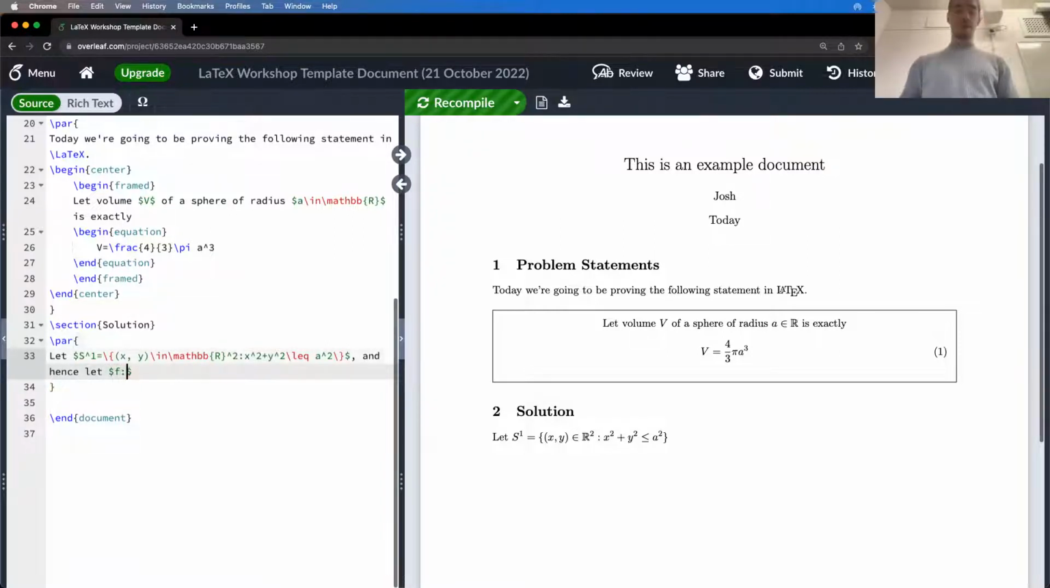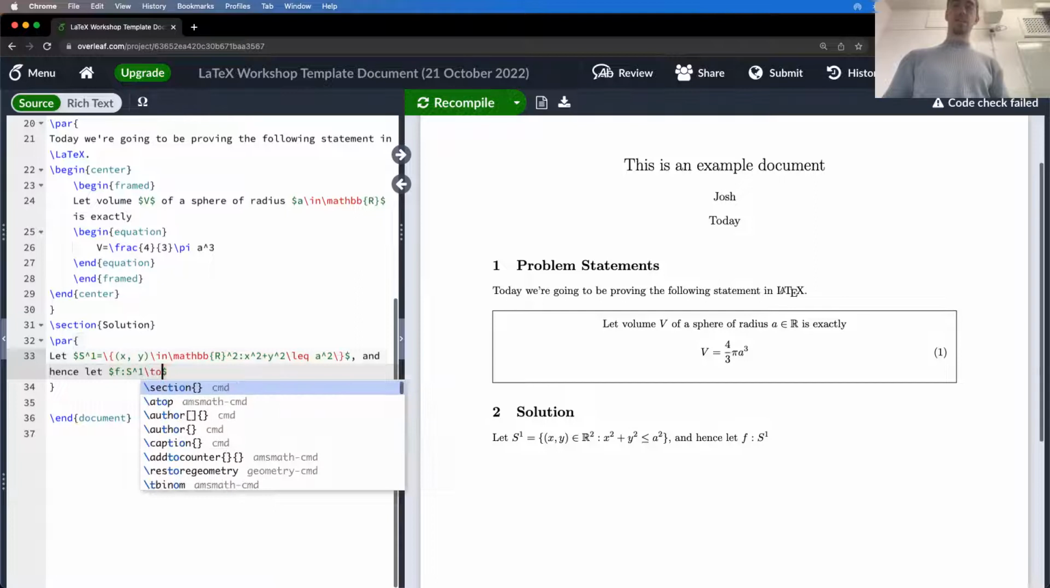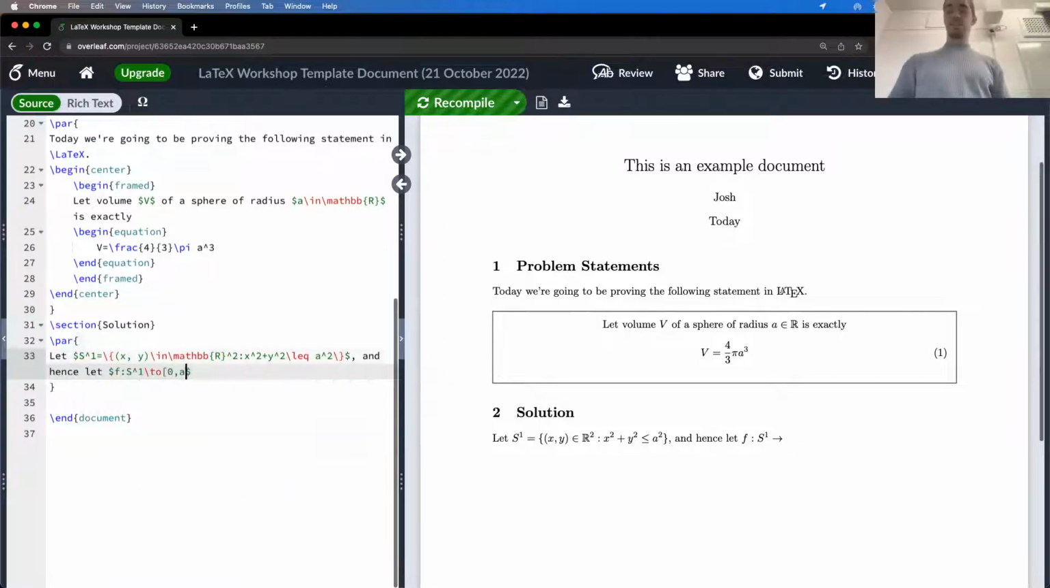So this is going to be f, defined on S1, and it's going to map into the closed interval from 0 to a. How we do this, obviously, we need the arrow notation that everyone's used to seeing in maths. So what we can do here is backslash to. And when Overleaf compiles that, you'll see an arrow pops up to the right of S1. Now we can write down what S1 gets mapped into by f, and this is just going to be the closed interval 0 to a.